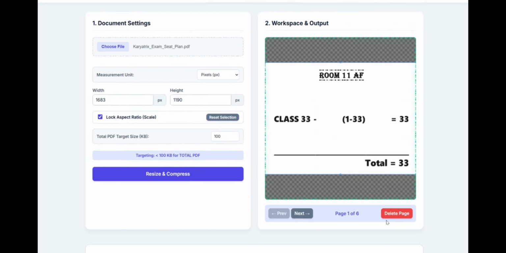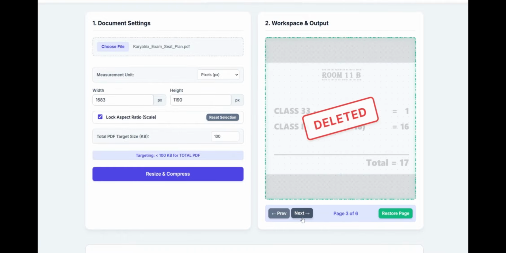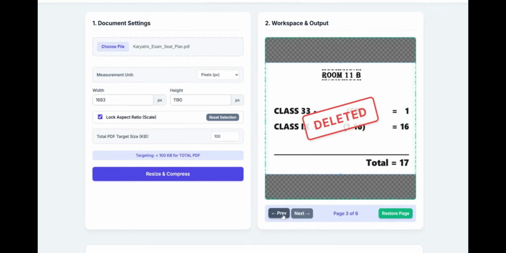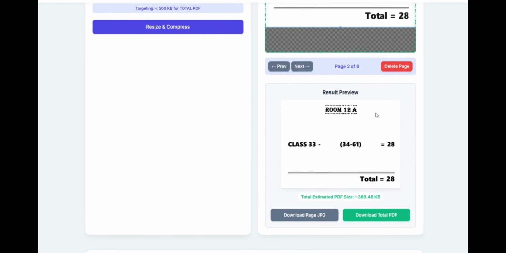Form Fit also seamlessly handles multi-page PDF files. Click Choose File to upload a PDF. Once loaded, use the Preview and Next buttons in the workspace to navigate through the document's pages. If you need to remove a specific page, simply navigate to it and click the Delete Page button. To compress the entire document, enter your desired file size limit into the Total PDF target size field, for instance, 500, and click Resize and Compress.